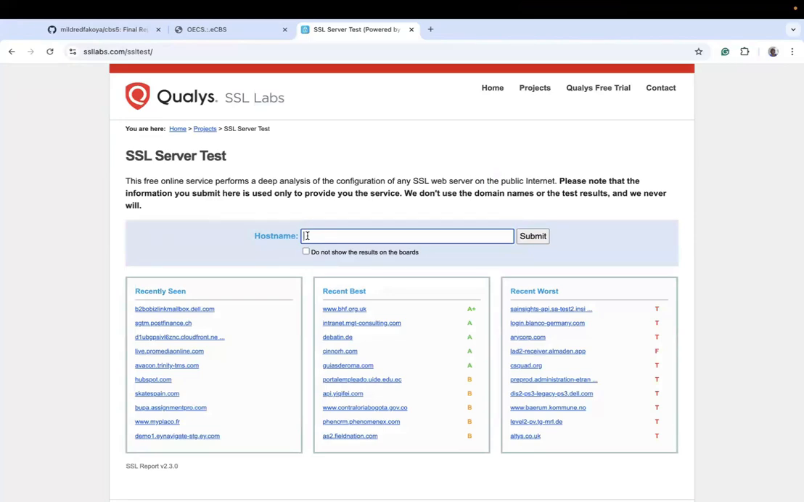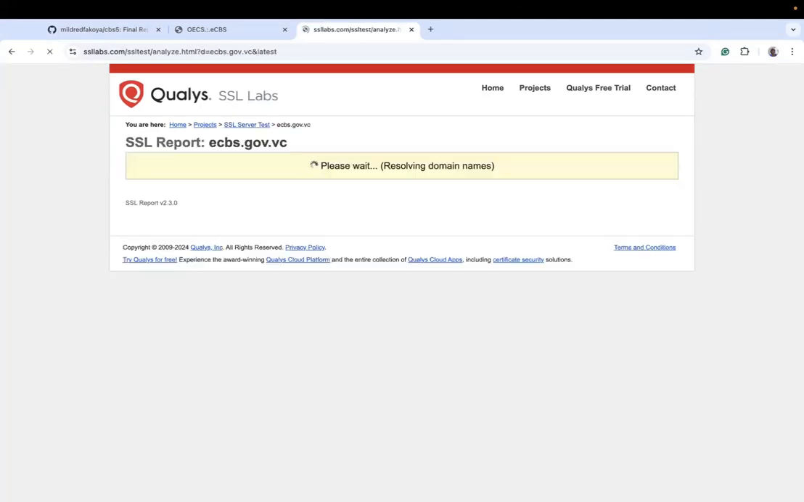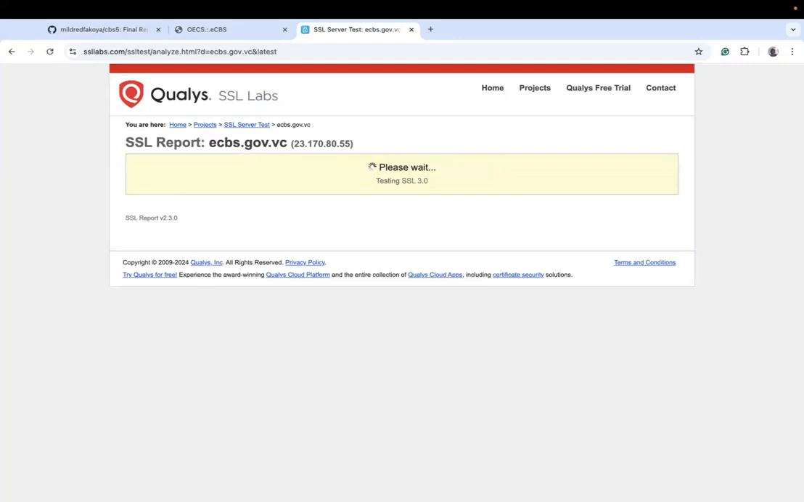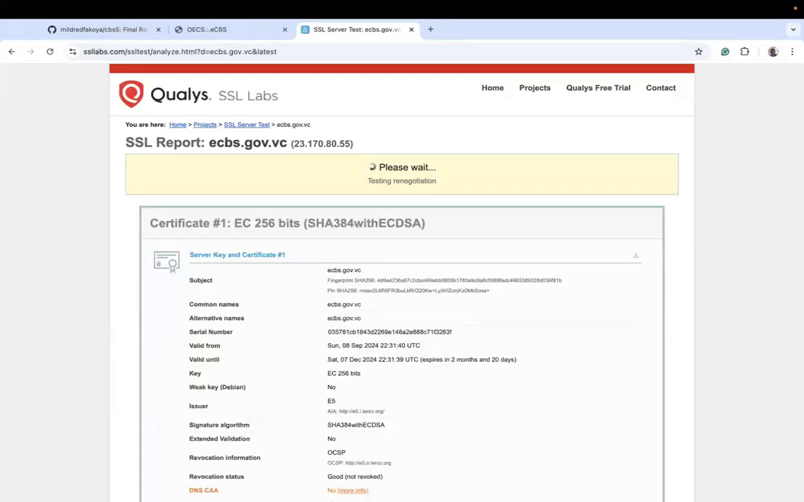Now let's try ecbs.gov.vc. Since OpenSSH is allowed, you want to look at this. You want this to be able to scan the server, to be able to tell you if that server is exposed to any vulnerability. So what you want to do every month is to maybe come to SSL Labs, or if you want it built in, and make sure your server rating is still an A, or you want to make sure that the certificate is still valid.